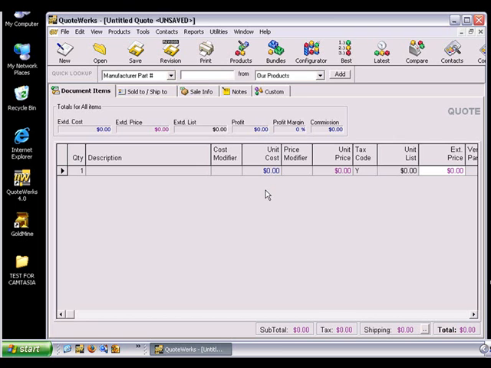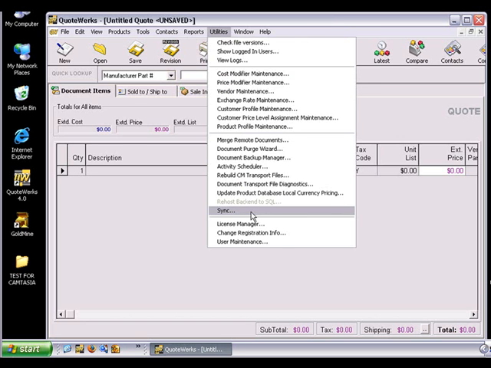To take advantage of the database rollout feature of the QuoteWerks corporate edition, both the master and remote installations must be rehosted to a SQL or SQL Express database backend. To begin, click on the Utilities menu and Sync.